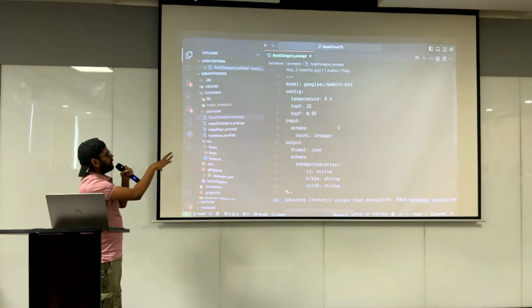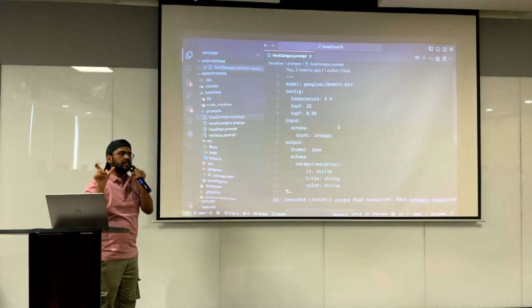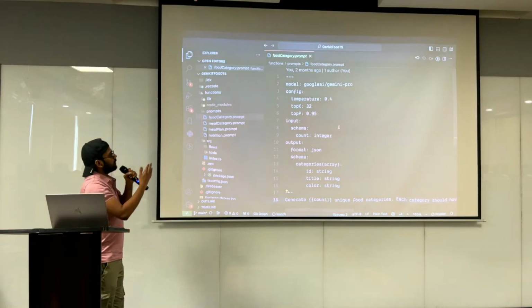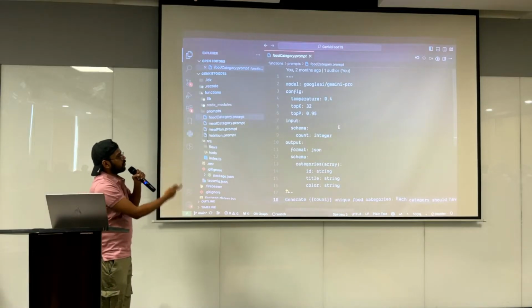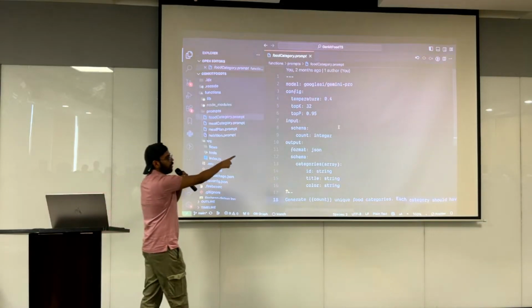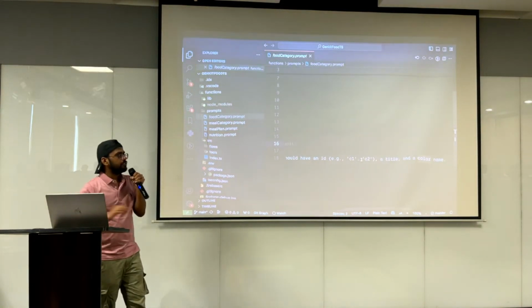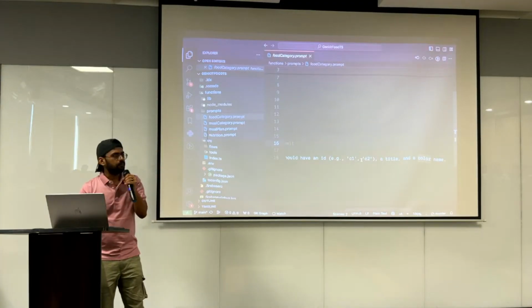You will define the temperature. Temperature is basically creativity कितनी कर सकता है वो model. 0 मतलब 0 creativity, 1 मतलब maximum creativity. And then you have a schema. सो input schema में अगर आप देखो तो मैंने बोला count basically कि generate this count of unique food categories and each should have this. ठीक है, you can play with the prompt.